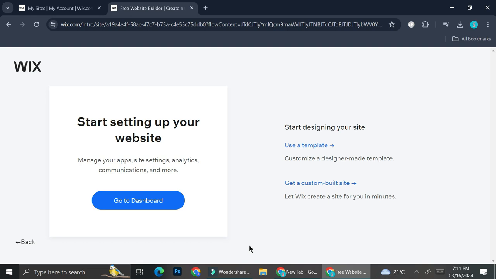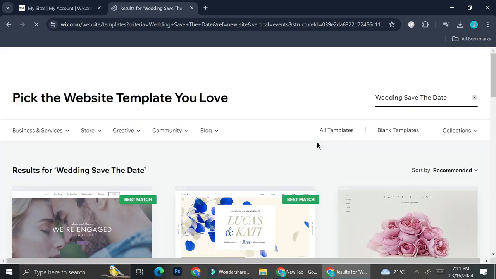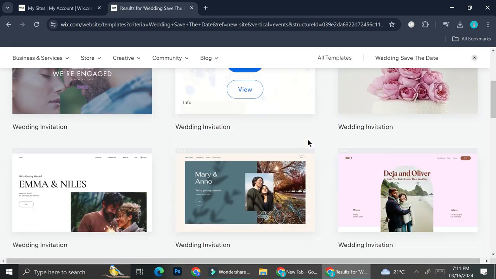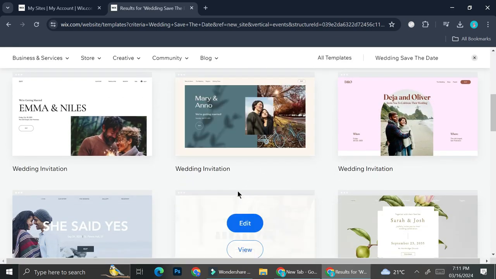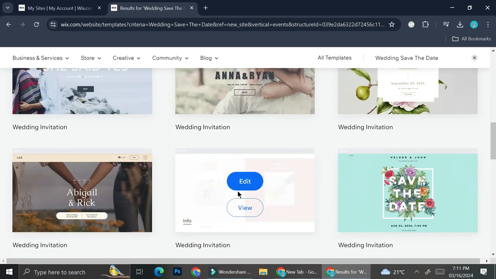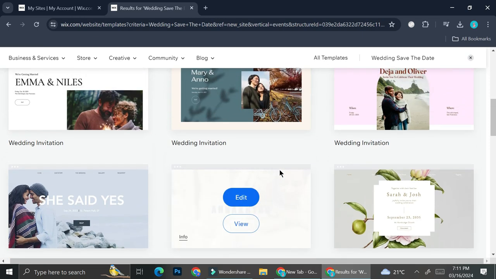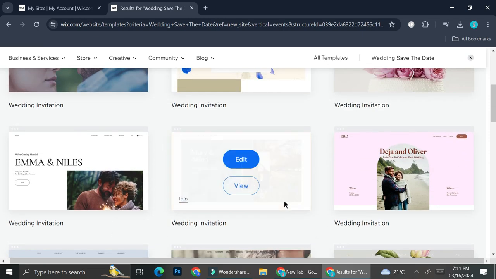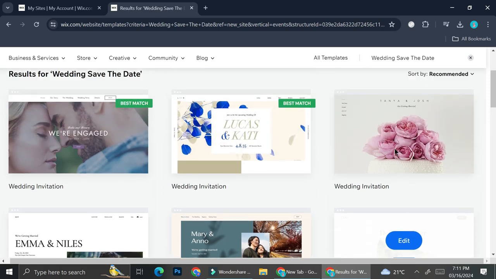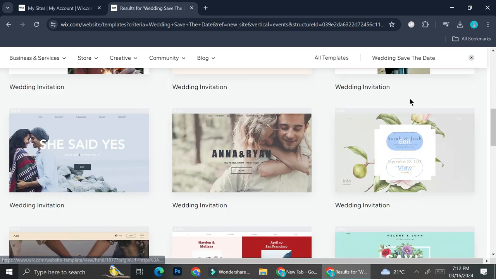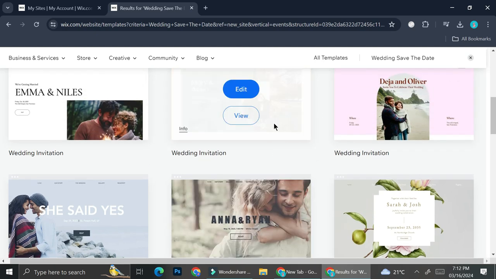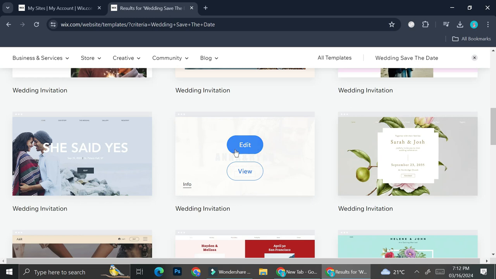All right, now that it's done, I'm going to take a look at the templates. So I'm going to click use a template, and here we get a bunch of templates that we can use to create a wedding website. It's going to be up to you whether you want to use something that has pictures on it, or maybe you want one that's pretty simple like this one right here. It only has some graphics and there are no pictures of the bride and the groom. I think I'm going to use this one for today's site.